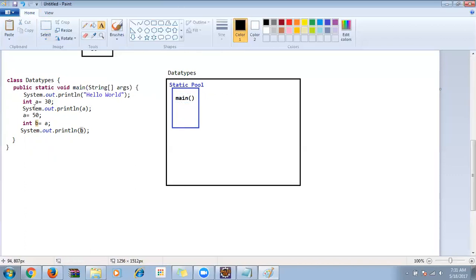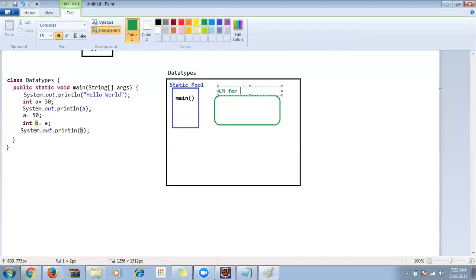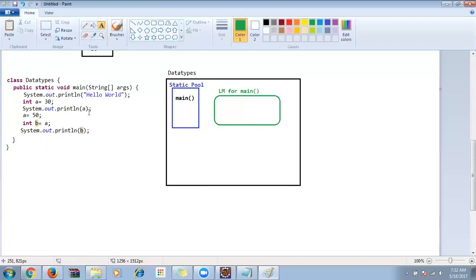Okay, then next. Main is an executable function. That is, separately I don't need to call it for execution. By default, it knows which main function is to be executed. So when the main function starts to execute, it creates a local memory for the main. Local memory for main will be created. So first the local memory for main is created, now when it starts to execute the main function.